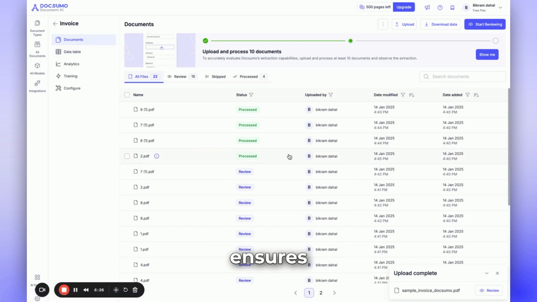This integration ensures that every time a file is uploaded to Google Drive, it is uploaded and processed by Docsumo. Once approved, it is automatically sent to your Google Sheet. It can also be sent to any other downstream system using the integration hub we have.